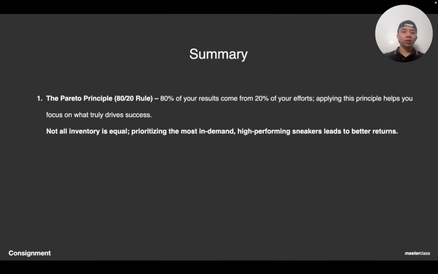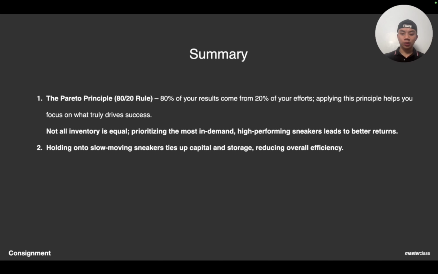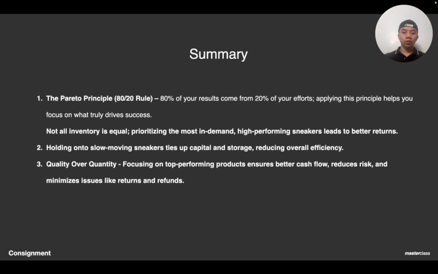The Pareto principle is that 80% of your results come from 20% of your efforts. By applying this principle, it helps us focus on what truly drives success. Understand that not all inventory is equal. We want to prioritize the most in-demand, high-performing sneakers that lead to better returns. Holding onto slow sneakers ties up capital and storage and reduces your efficiency. Quality over quantity. You want to focus on top performing products to ensure better cash flow, reduce your risk, and minimize issues like returns and refunds.